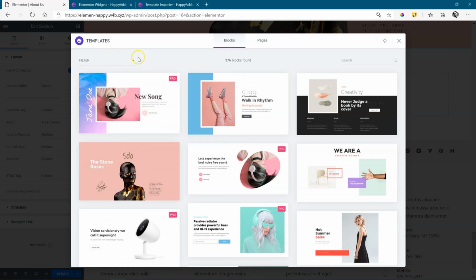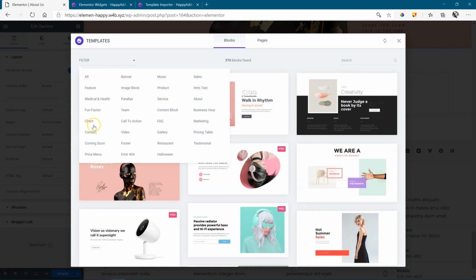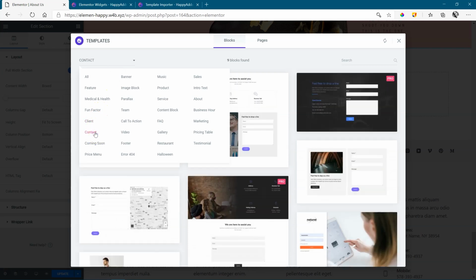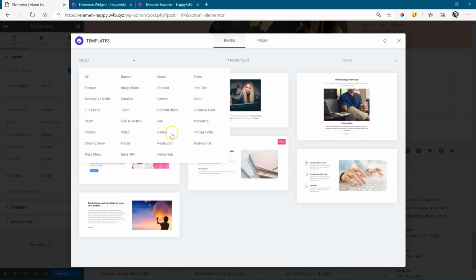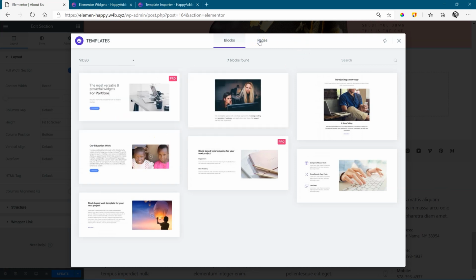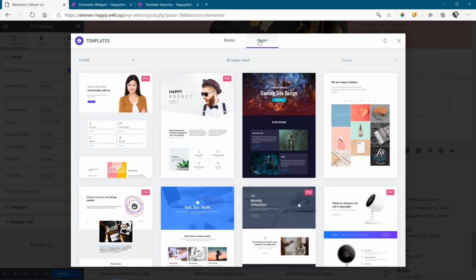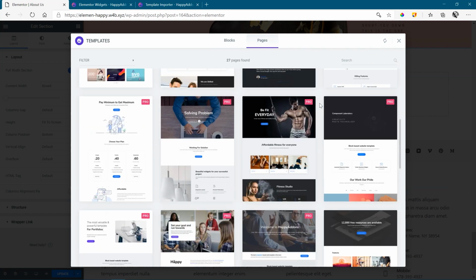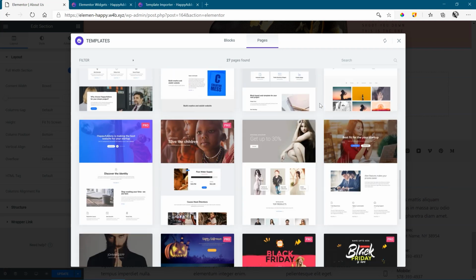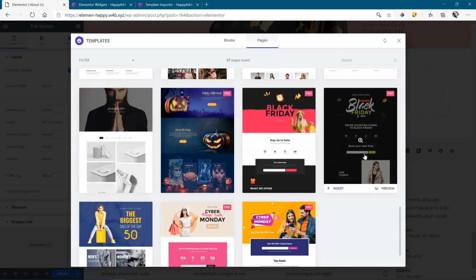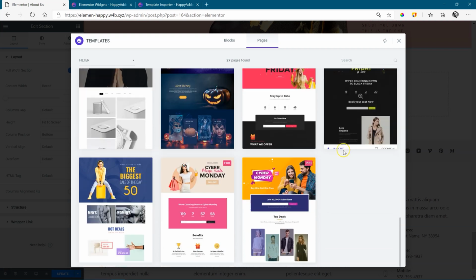And that will do over here in the filter. Feature, medical health, fun factor, client contact, video, gallery, pricing table, and the list goes on. Next to it, you'll also find full pages. So in case you were wondering, where are those 400 plus that they were talking about? Then here, full pages. You'll see some are free, and the majority of them, of course, would be pro then.